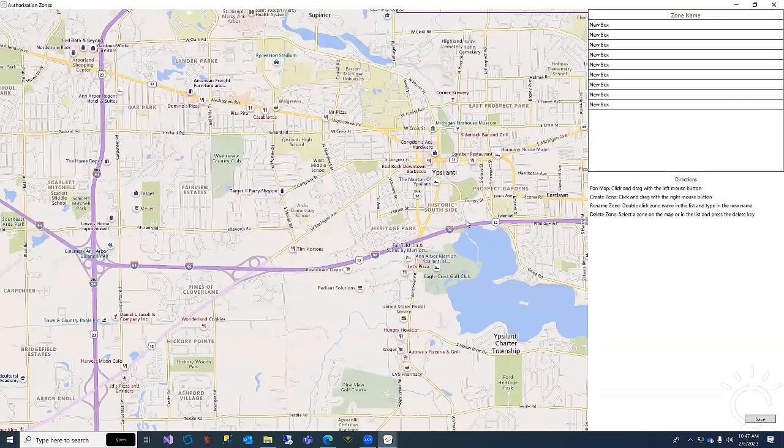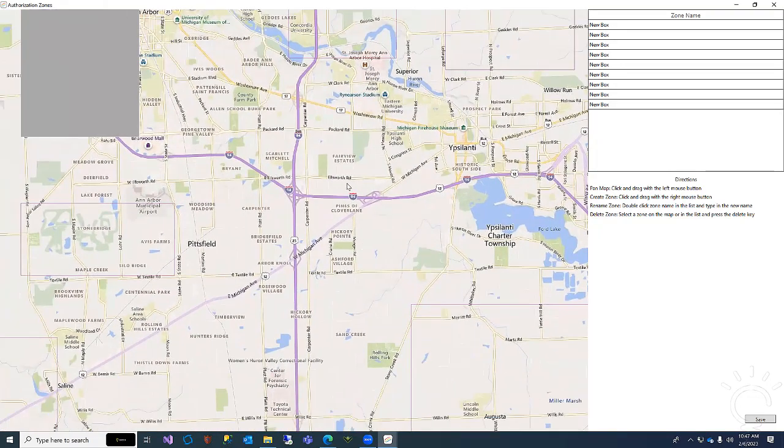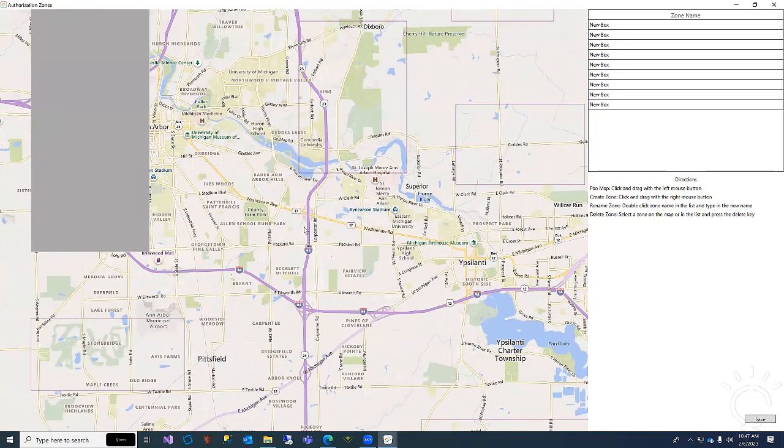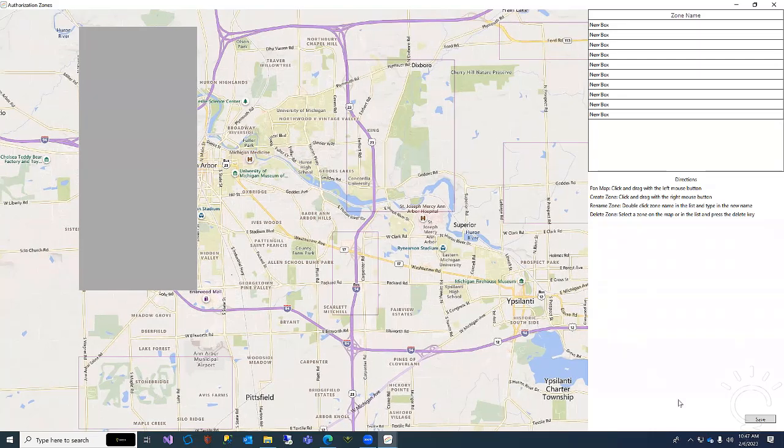There's a whole slew of different options here. Of course, in order for this to work, I've got to get my guy where he's at, so I'll just draw one here. He'll definitely be inside that one. And then you have to click save, and all of those go to the database.